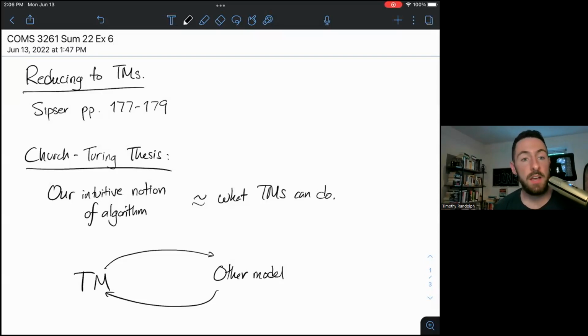This is a companion video to lecture 6, and we're going to talk about reducing computational models to each other. So what that means is that we're going to take some model of computation, like an automaton that can accept or reject strings or do other things, and show that some other model can do precisely what it can do, and vice versa. The relevant pages in CIPSR are pages 177 to 179, if you'd like to check some of this out in the textbook.